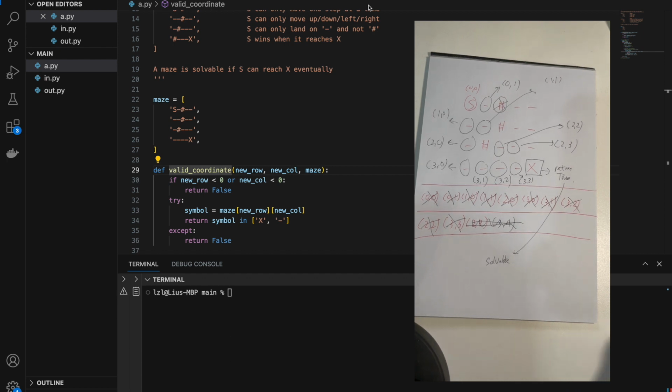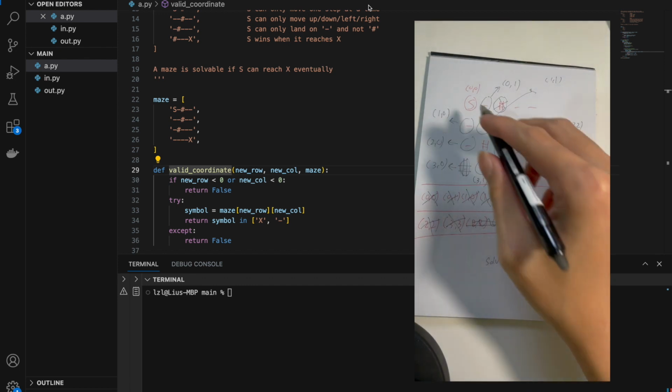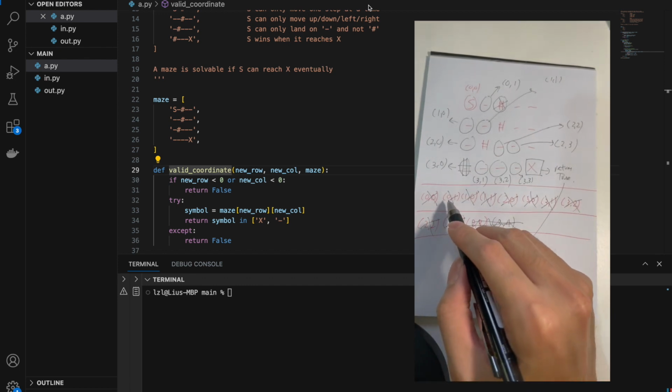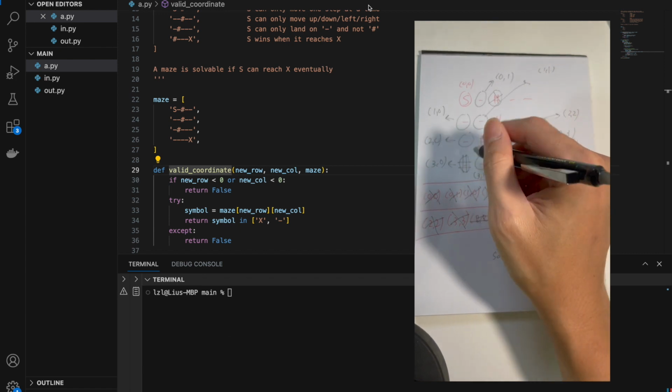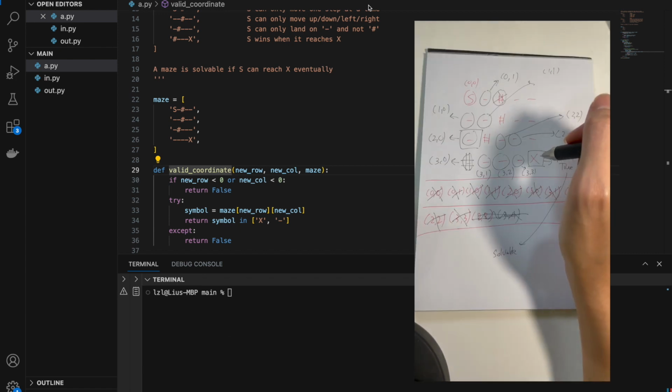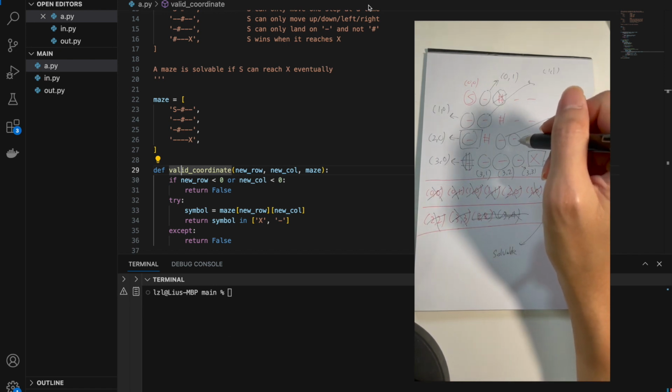However, let's say we replace this with a hash. So if we start searching from 0, 0, we are going to go 0, 1, 1, 0, 1, 1, 2, 0, and from 2, 0, we do not have any other valid coordinates to search. And at this point, our queue will eventually become empty, and we will return false at the end of our function.